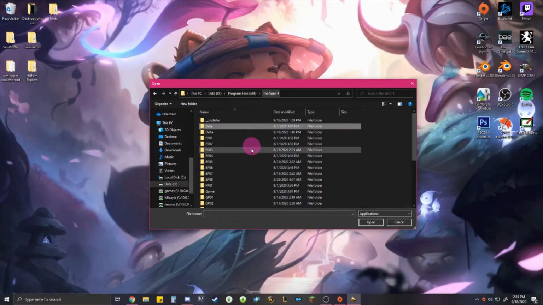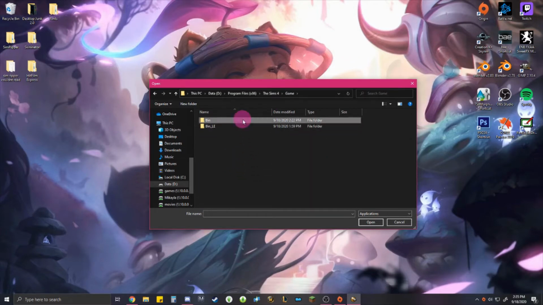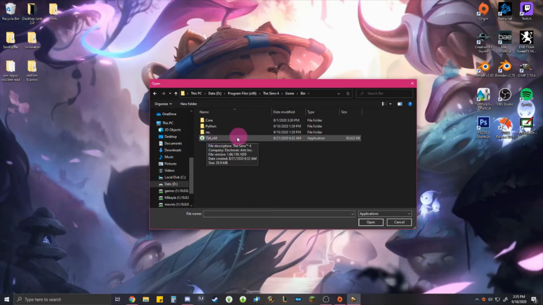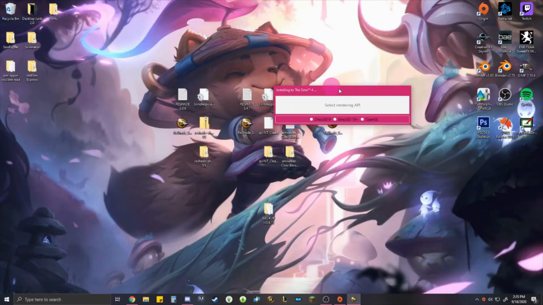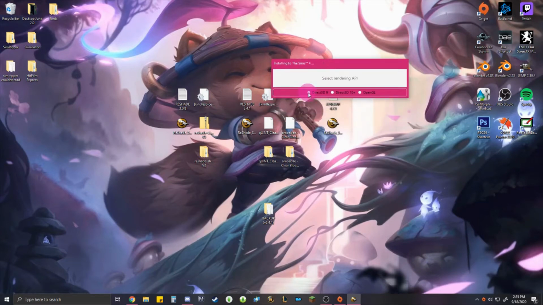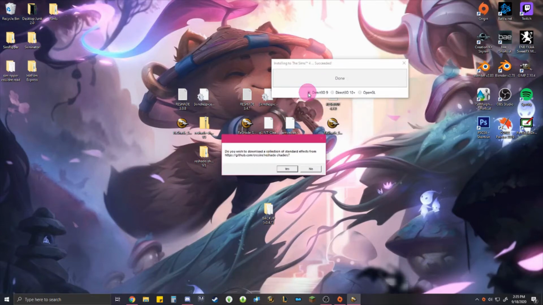That's the wrong folder. You want to go to Game, and then Bin. And you'll know you're in the right place because you'll see the application for The Sims 4. Oh, you have to click on the application for Sims 4. My bad. Okay, rendering API, I'm pretty sure it's supposed to be Direct 9. That's what I've always clicked on. But again, I could be wrong, but Direct 9 has worked for me.